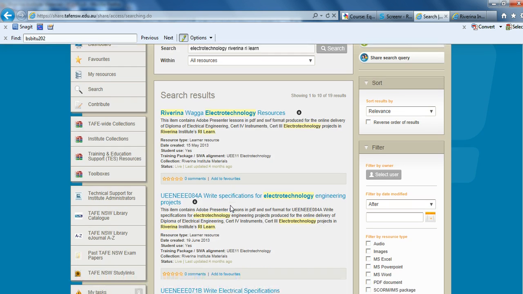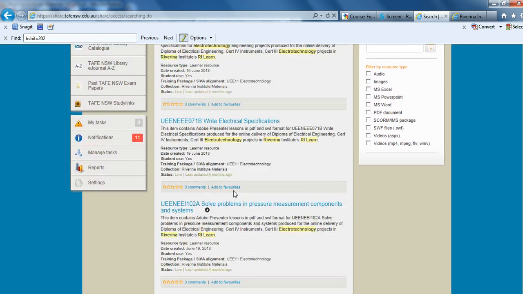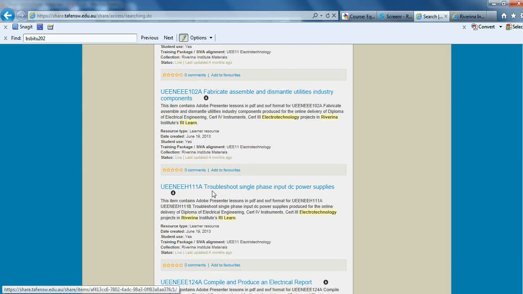you can see that now the search is looking a little different. We're getting all the units of competency that were created for this particular diploma in electrotechnology. These Equella resources are all the same, and they only vary by the unit name and code because they were basically created in a similar framework.